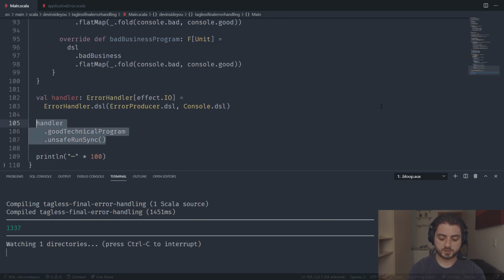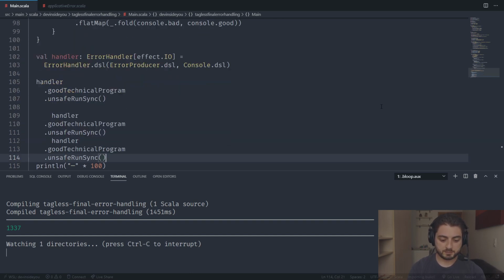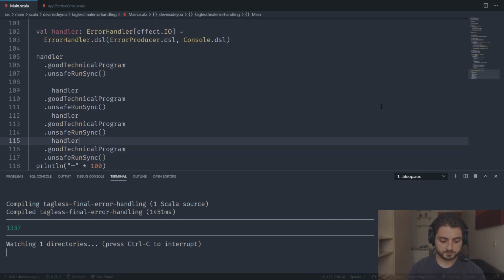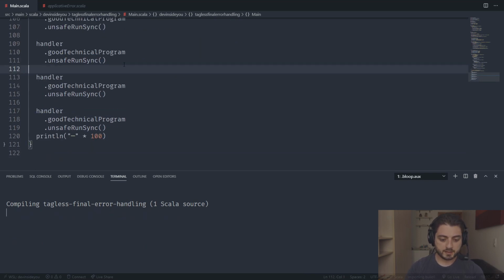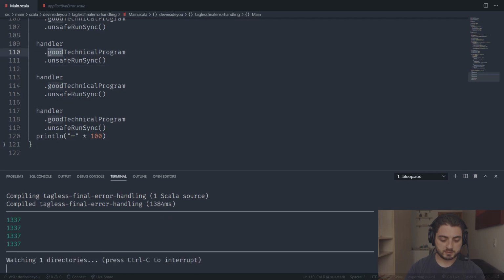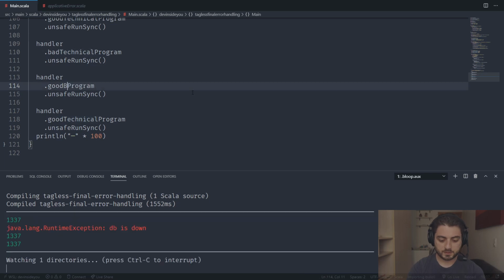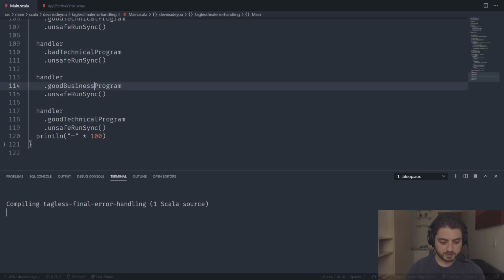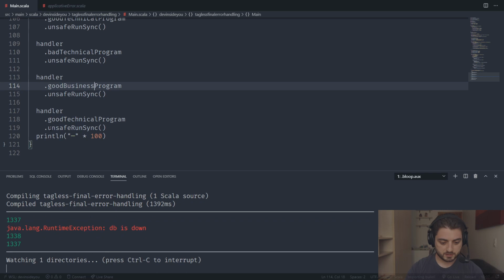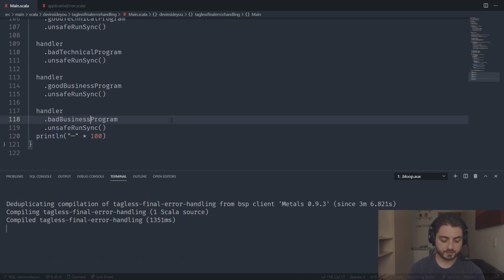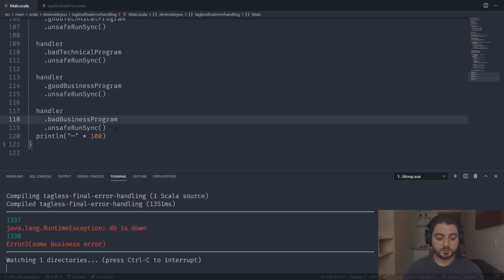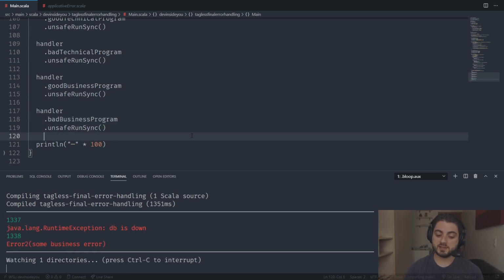Great. Let's just copy this, paste it like this and like that. All right, so this is going to be the bad one, and this is going to be the good business one, and this is also going to be the good business, and we're going to have the bad business. Okay, like this. Cool.